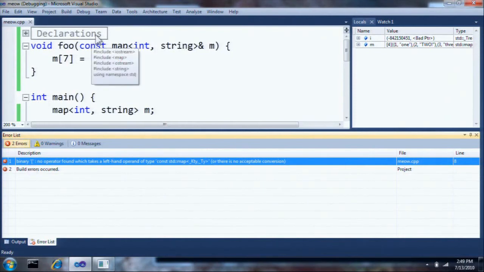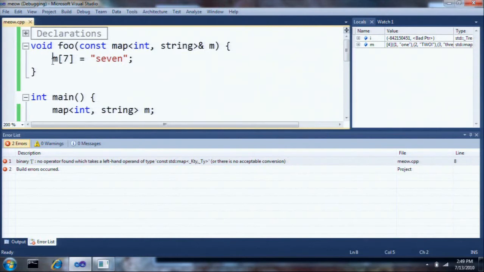The compiler is trying its best to report exactly what went wrong. In this case, it says binary bracket, no operator found, which takes a left-hand operand of type const map k type, or there is no acceptable conversion. What the compiler is trying to say here is that you are attempting to call a non-const member function on a reference that is const. Map's operator bracket bracket, because it can insert a new element, is not marked as const, which means that you can't call it in this case. So this will fail. Now, this should fail because I'm trying to modify the map.